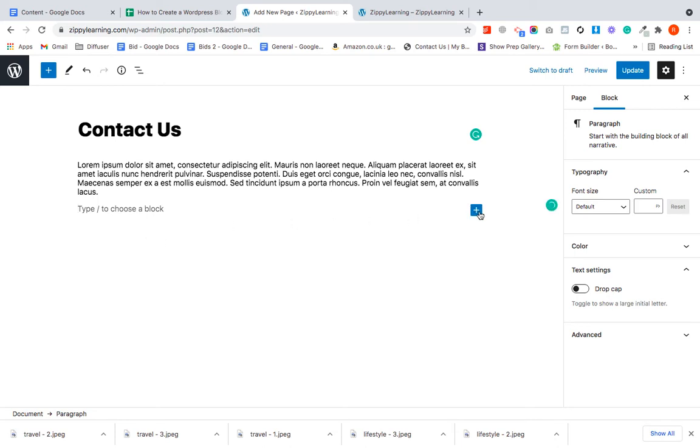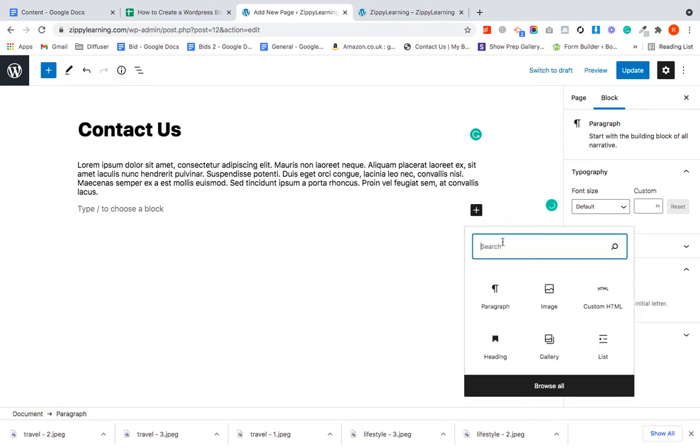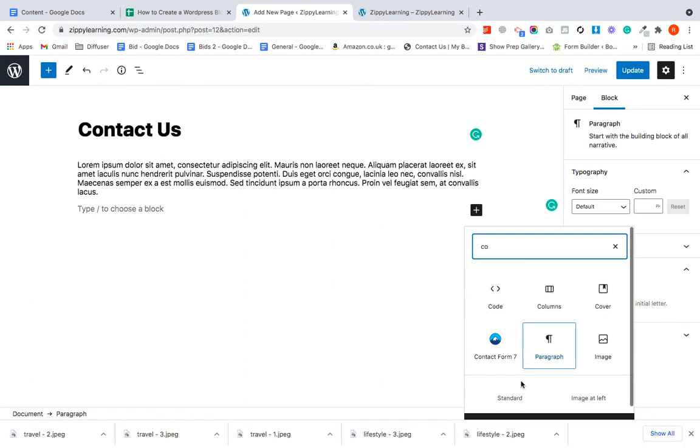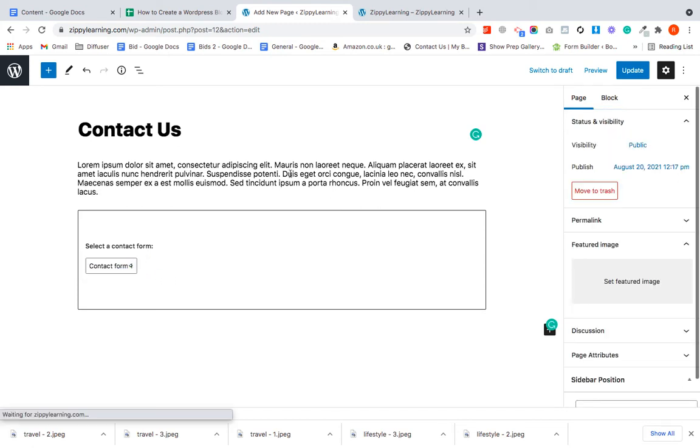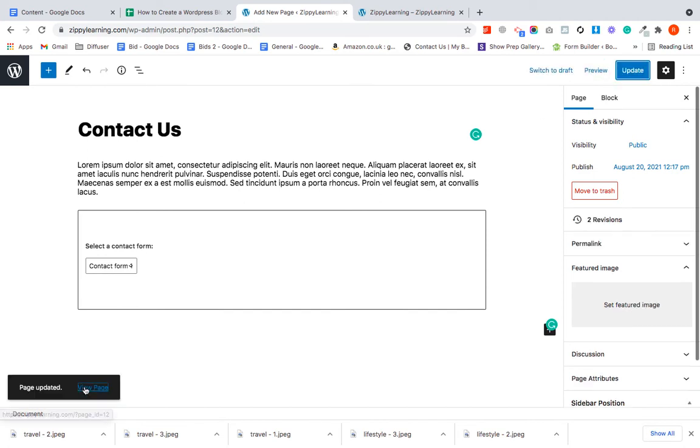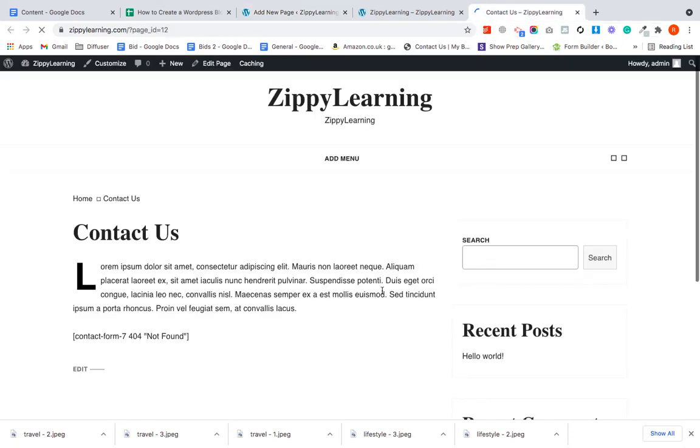I'll click on the plus button here and search for the contact form. You can see we have this, we installed this plugin and now it is appearing here. If you don't install it, it will not appear here. Click on Contact Form 7, and now Contact Form 7 form 1 will be selected automatically if you have just one form. Now just click on publish or update. Now just click on view page and see how our page is looking.